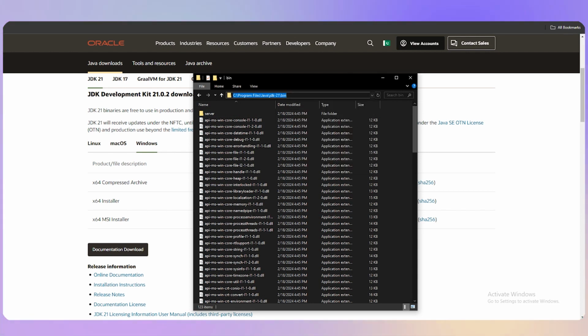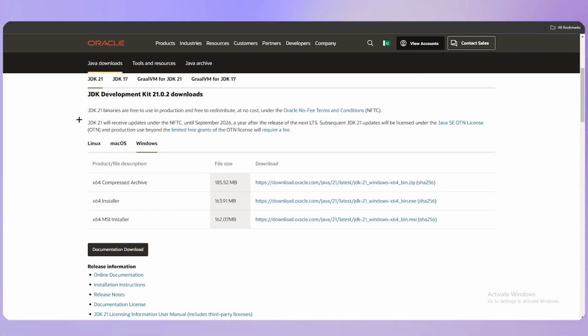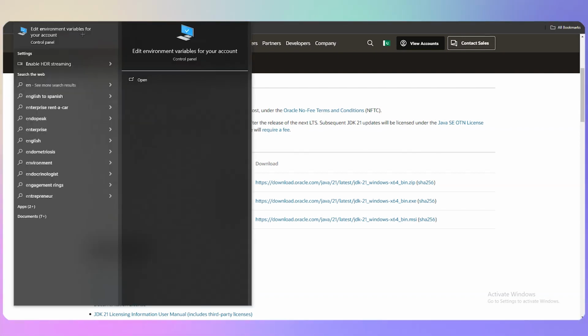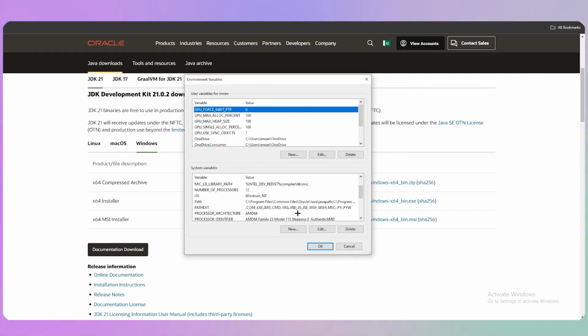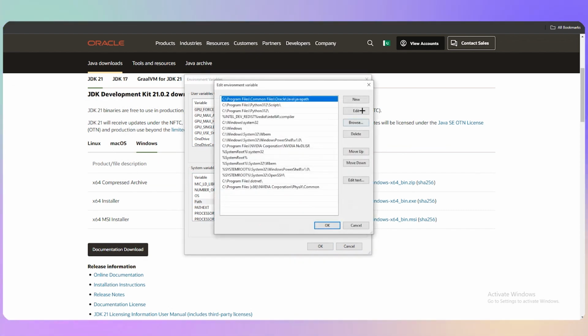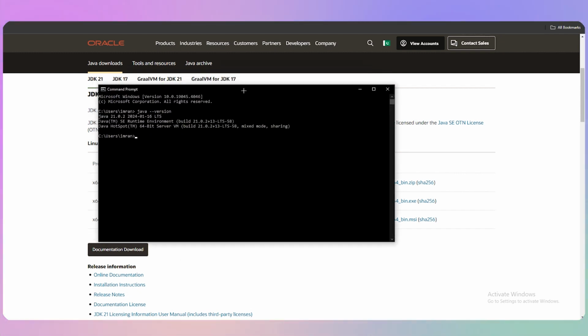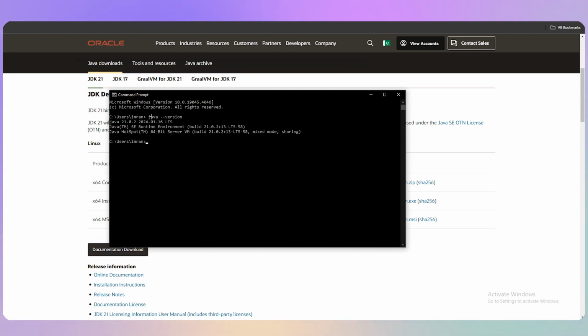What we are going to do now is search for Windows environment variables. So this is how it looks like. Make sure to open this. Once you open that, this is how it looks like. Go and find Path, double click on it and click on New, and you are going to paste that directory over here. Once you paste that, make sure to click on OK, and open your command prompt and search for java -version, and you can see that it shows that my Java has been installed successfully.